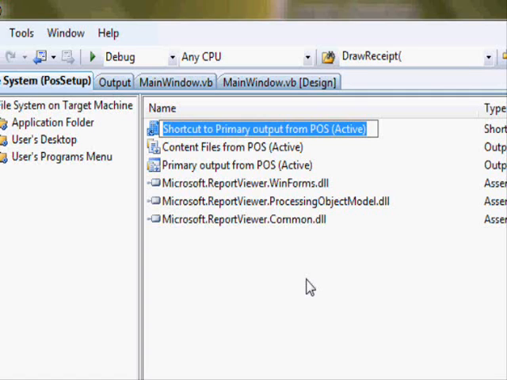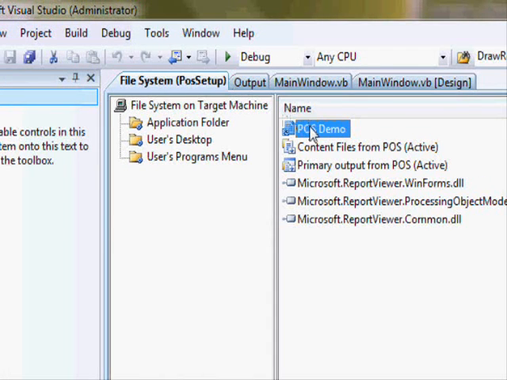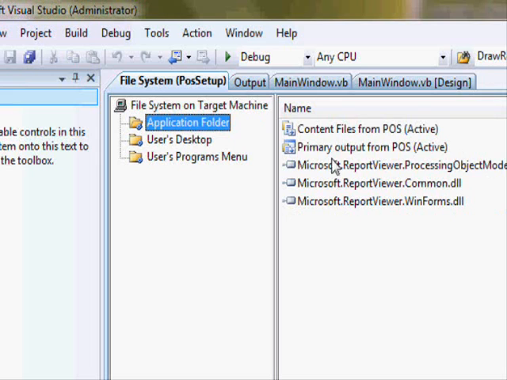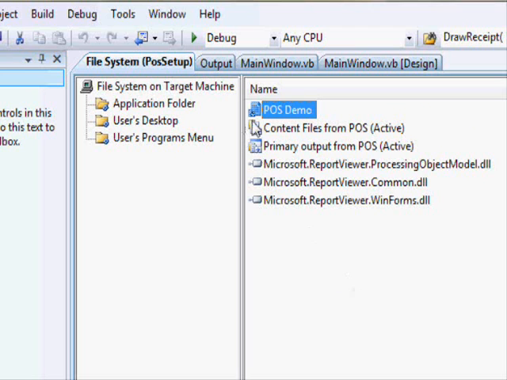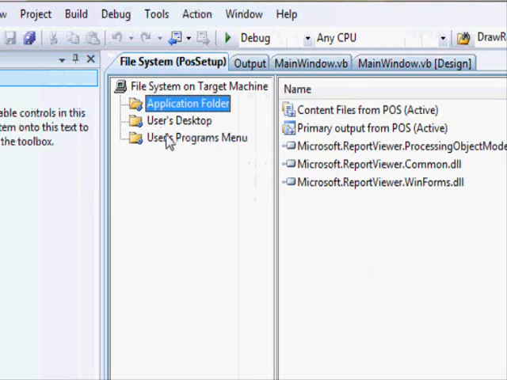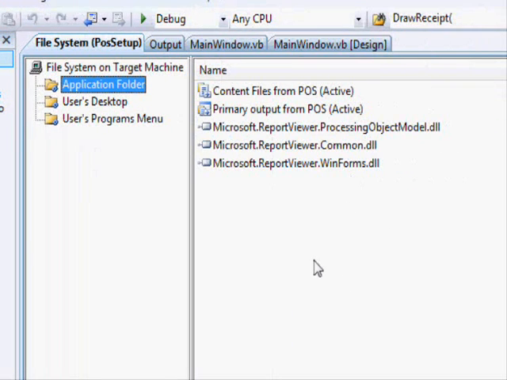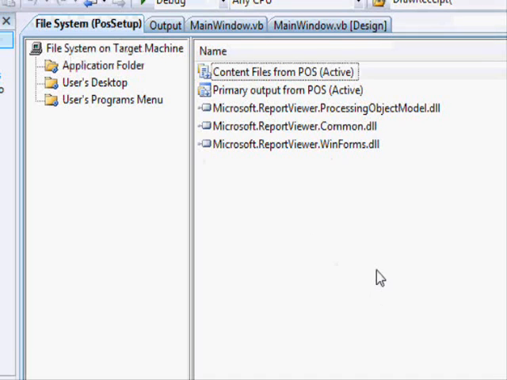What are we gonna call this? POS demo, for example. You can change the name of the shortcut. This is going to be on the user's desktop. Then right click for another shortcut, POS demo, but this one will go to the user's programs menu. So this is pretty much it. This is all you need to do to provide the basic functionality.